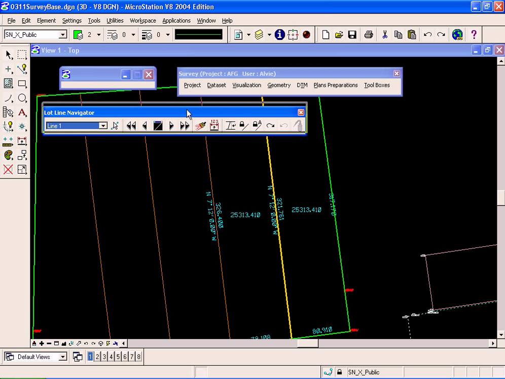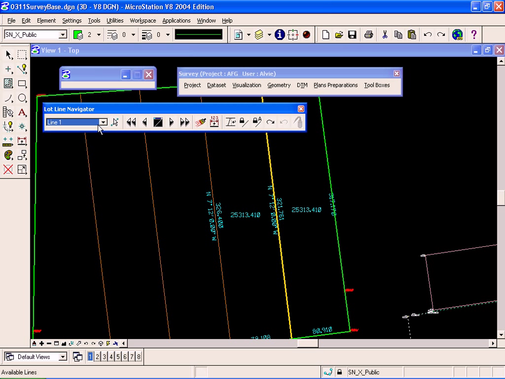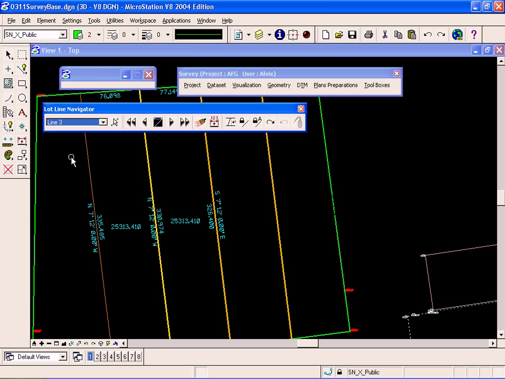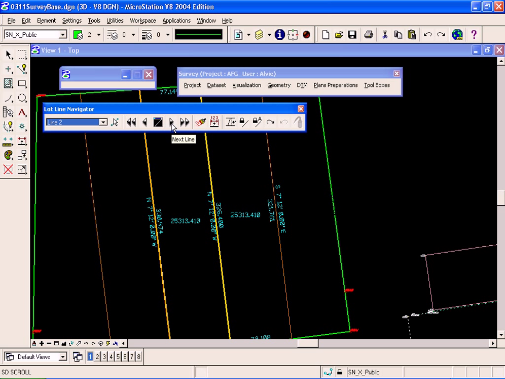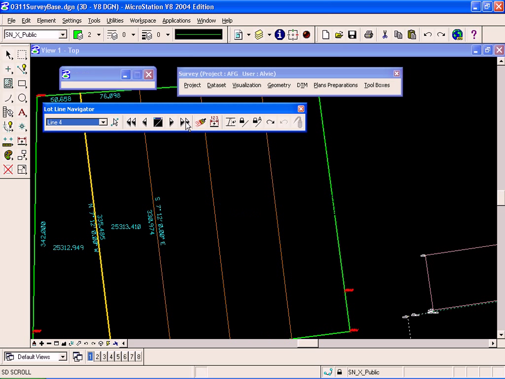The lot line navigator has quite a few buttons and pull downs, the first of which is a pull down to select a line to edit. You may need to hit refresh from time to time to clear out the temporary graphics and see the line you are editing at the time. Let's go back to line 1, and over to the right I have first line, previous line, so there is no previous to 1, next line, and then last line, line 4 in our case here.